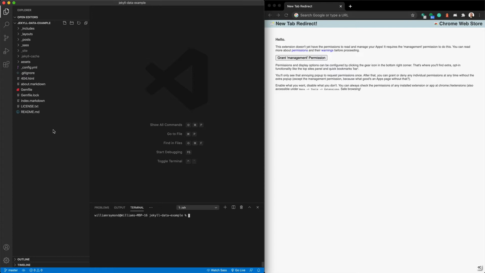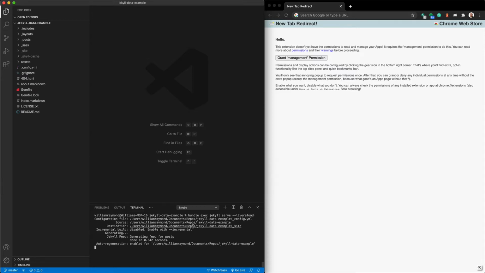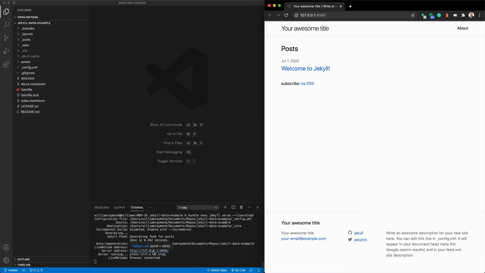Okay, so this is a standard Jekyll site. It's a minima site, and it's already set up. So all I need to do here is go into the command line and type bundle exec jekyll serve --livereload. As you'll recall, this is the live reload option, so as we make changes to our site, they'll show up automatically. So I'll just go ahead and open this up in my browser.